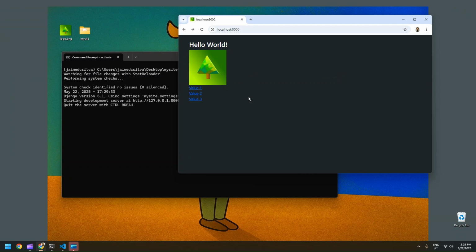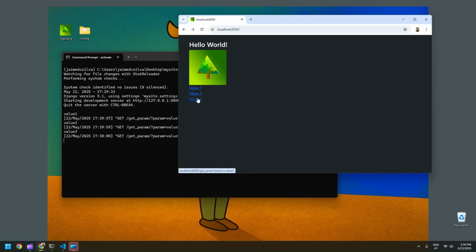Let me show you what we will be doing. So we have three links in here and they are using AJAX with a GET request to communicate with the server without reloading the web page. So let's go.